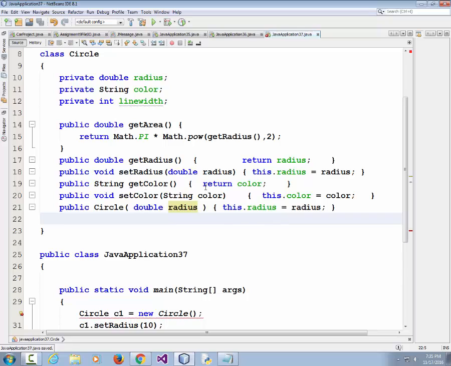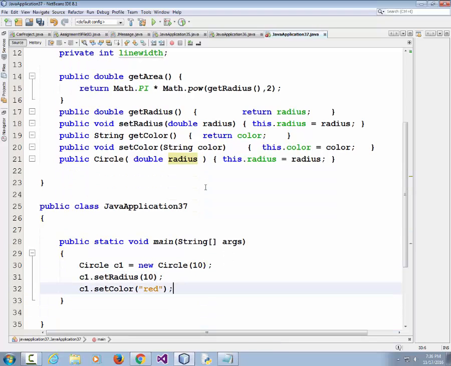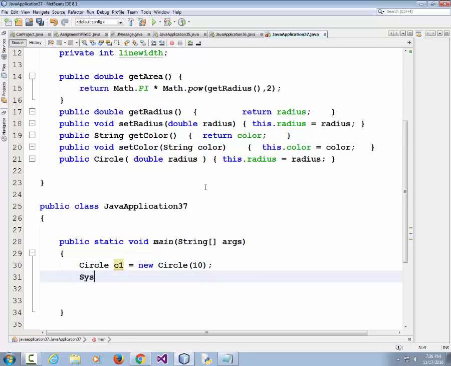The last thing we would like to add is a toString method. And a toString method is a good idea so that you can print the contents of the class. If I went down here and printed out my circle right now, I'm going to get rid of this c1.setColor red. Matter of fact, I'm going to get rid of this c1.setRadius because I'm using a constructor now to set that. But if I did this System.out.println c1, it's going to print garbage. It's not going to print anything useful. It's not garbage. It's just nothing useful.